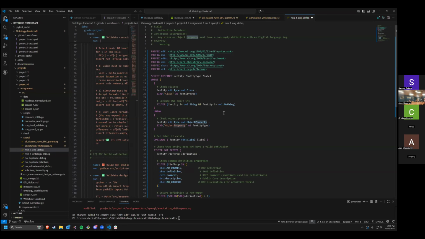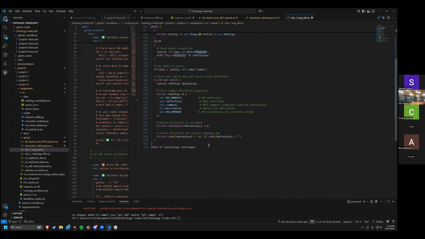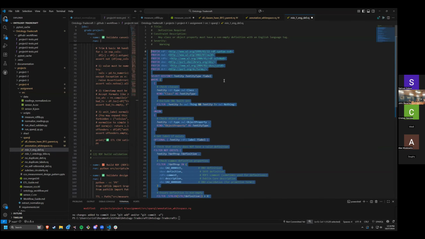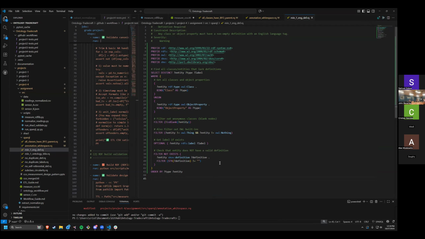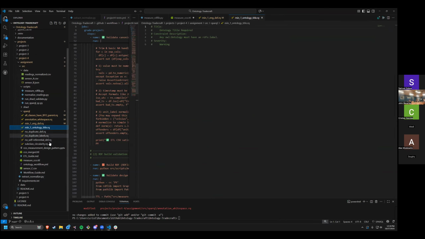Let's see. So we'll go ahead and copy, paste, save. There it is. And I'll make sure to upload this to my fork, so if you can't remember what SPARQL query was written, you can just check it out through my fork. I'll make sure to update it so you can pull it up whenever.